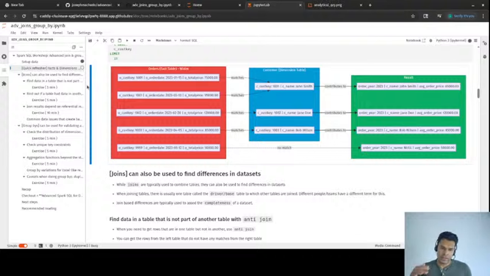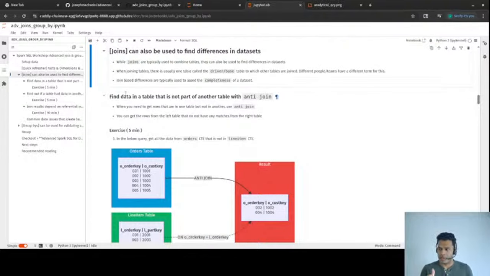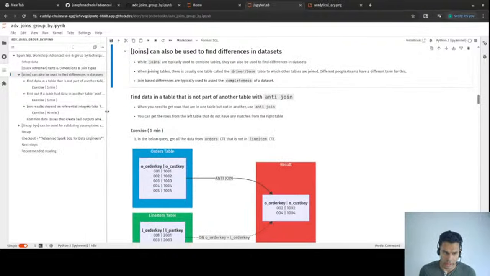However, in addition to the standard use cases of joins and group bys, they can also be used to find issues with our data set. So for example, joins specifically can be used to find differences in data sets. You might have always used joins as a way to join data sets, but there are techniques by which joins can actually help you find differences. So in this workshop we will cover that mostly, because I assume you know the standard joins. So the first one is called an anti-join.